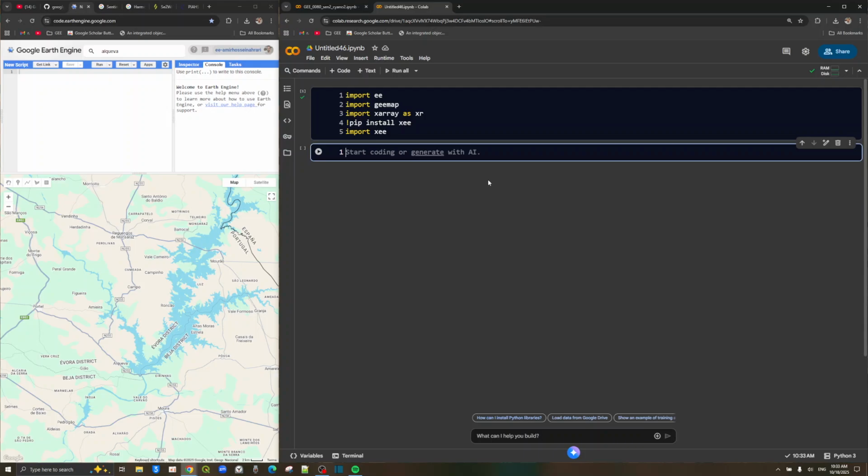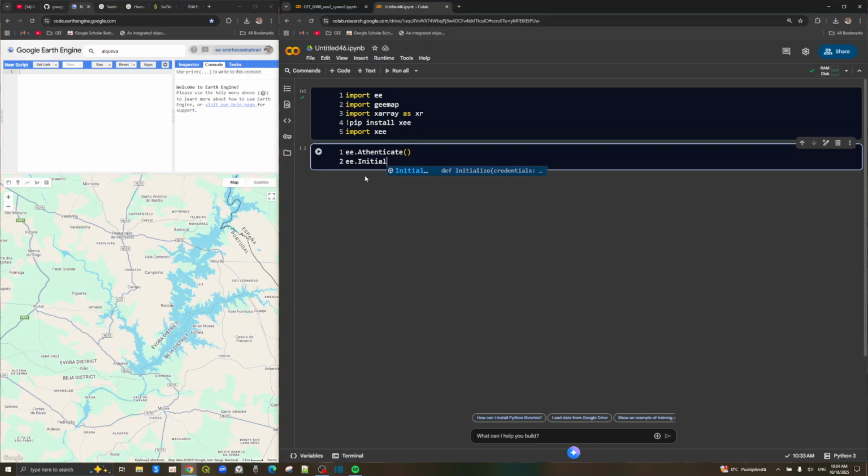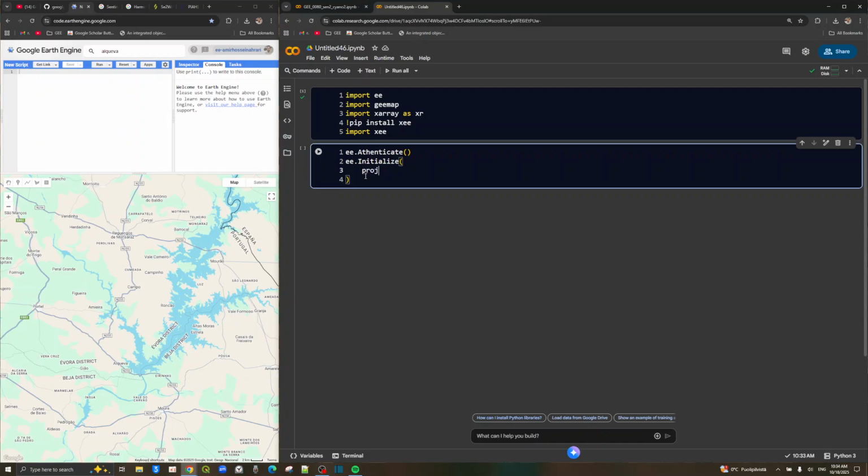After the importing process is done and you see the successfully installed message, you can clear the outputs just like this. Make a new cell, and now we need to establish a connection between Earth Engine and Colab using the EE library. EE is already imported. So start with authentication first and then initialize your account. The account project ID is the first argument.